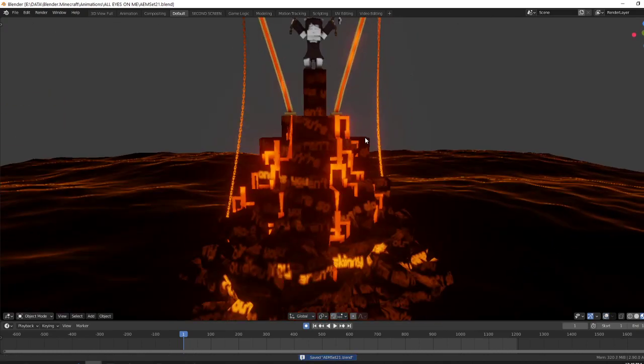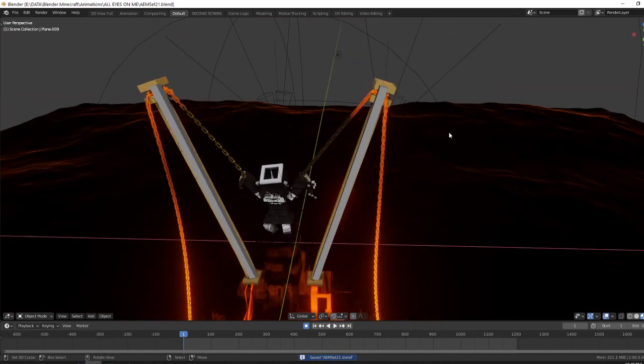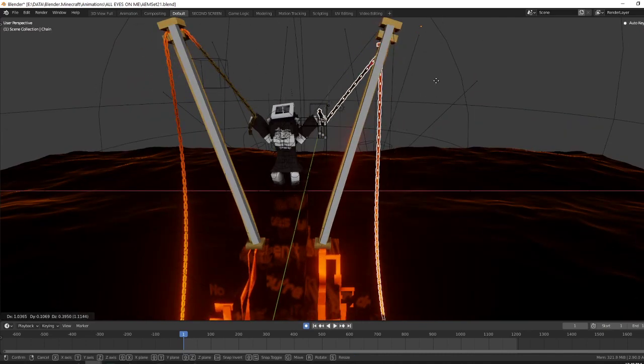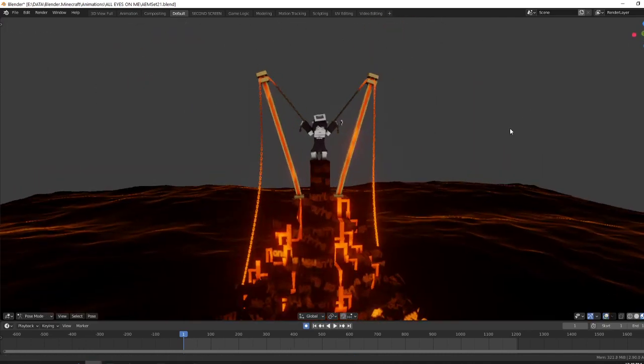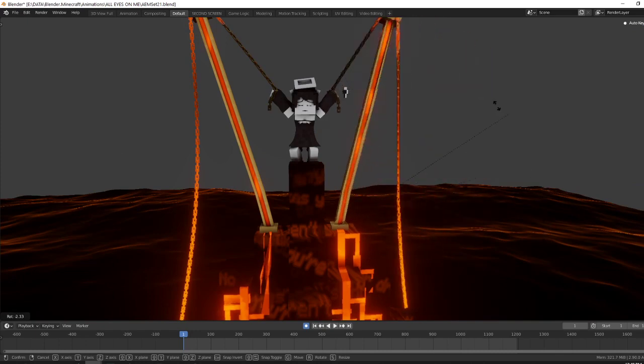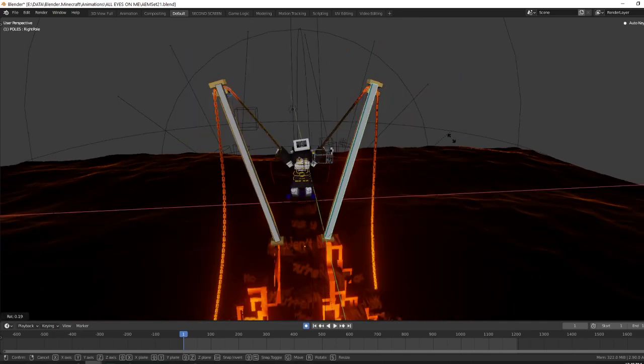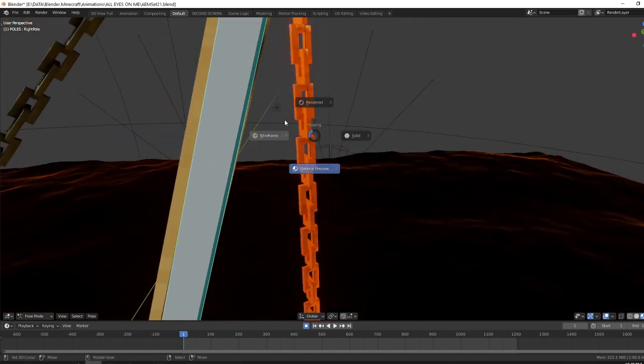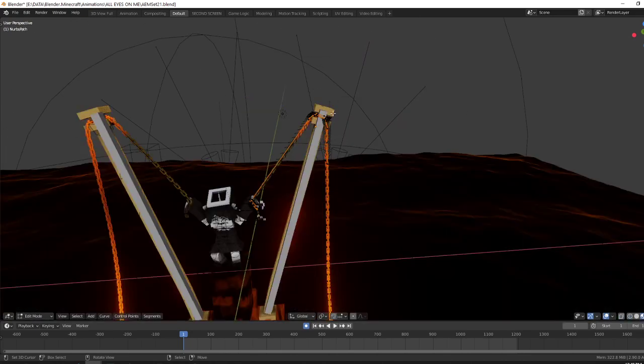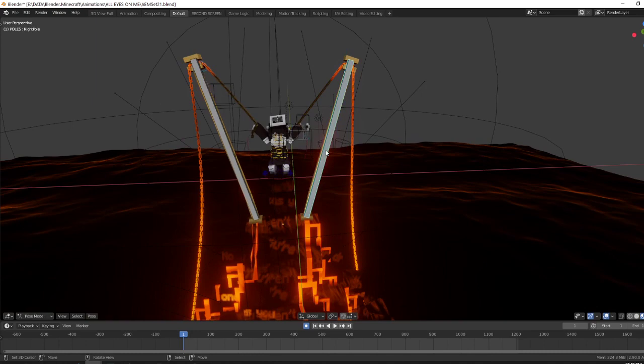Then we have the chains. The chains are an array modifier on top of a mesh, and that allows me to rig them like this. So you can move them around and it all works together. This is done with a path or a line right here with some tie points up there, and then it's just all rigged.